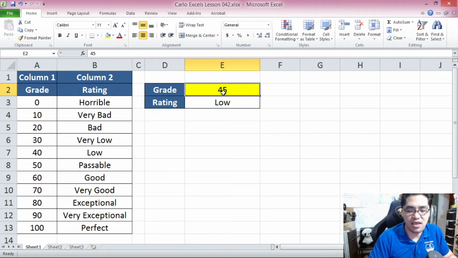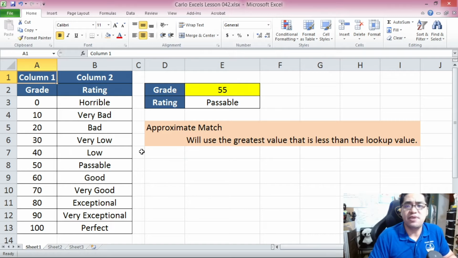Now let's try, for example, 55. We see that 55 is in between 50 and 60, it's not exactly 50 or 60, and Microsoft Excel now gives us a rating of passable. Now, how exactly does the approximate match work?